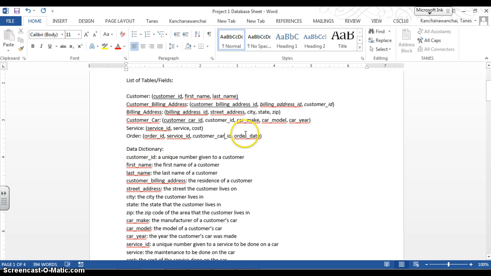Because you can have service to many cars in one customer, right? Then this should be customer car ID. And service ID is going to be the primary key for this table. Now we can have an order ID and a date, customer car ID, service ID. Then we know what type of order to what car, right? This is going to be your primary key here.